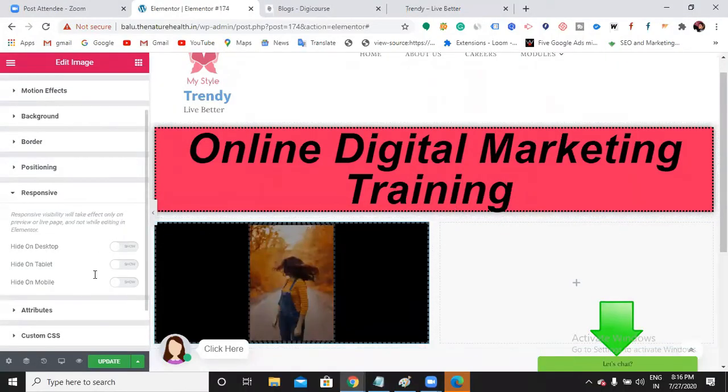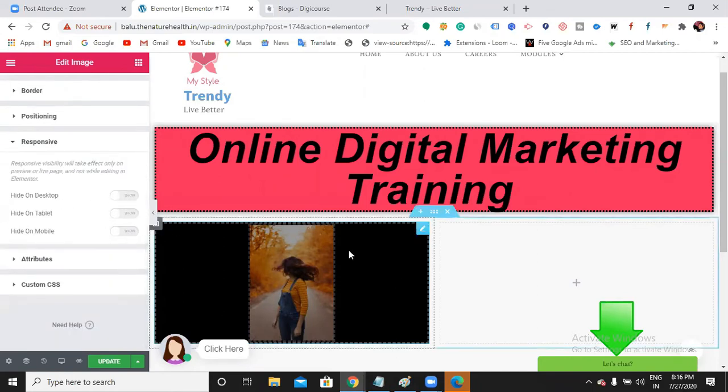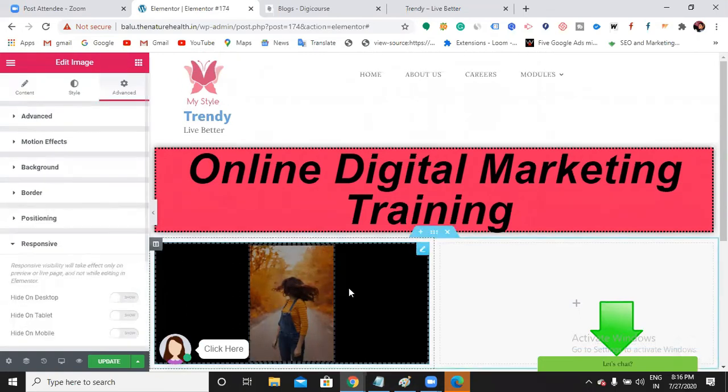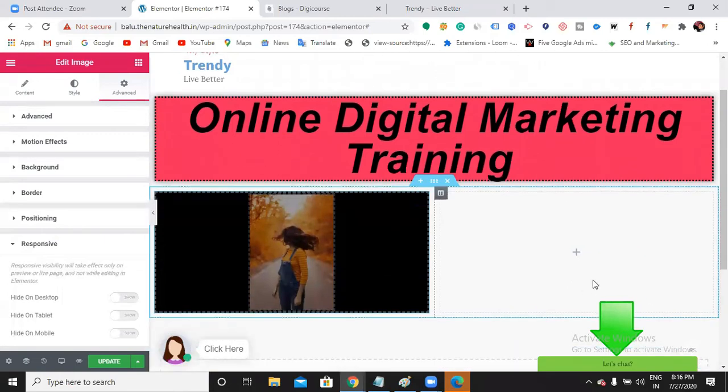Okay, see, so again I can hide on desktop. If you don't want to show this image on desktop, tablets or mobile phones, it's up to you. If you want something to appear only on particular devices like desktop, you can choose that option. Okay, so in such a way I have designed the image as well.